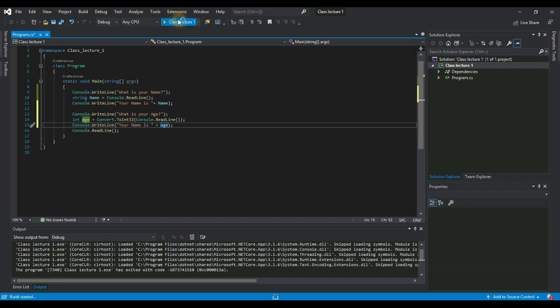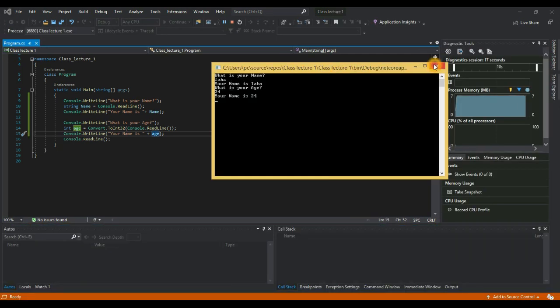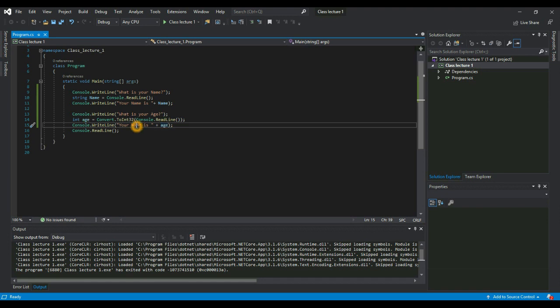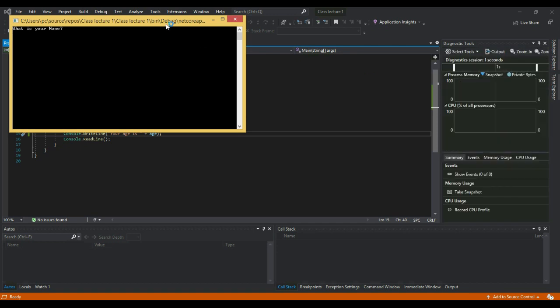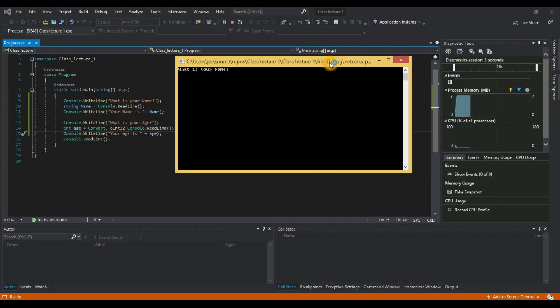Now let's run it. Forgot to change the string. Your age is. Your age, yes. Let's run. Here I type my name Taha. Now, what is your age? Here I type my age.